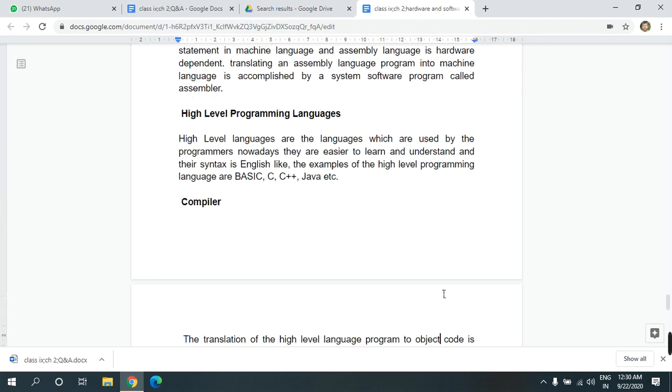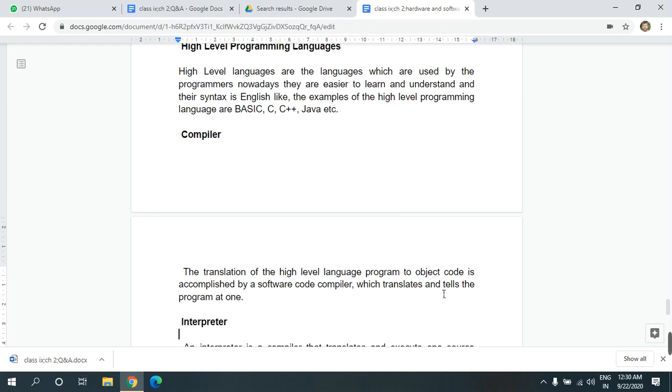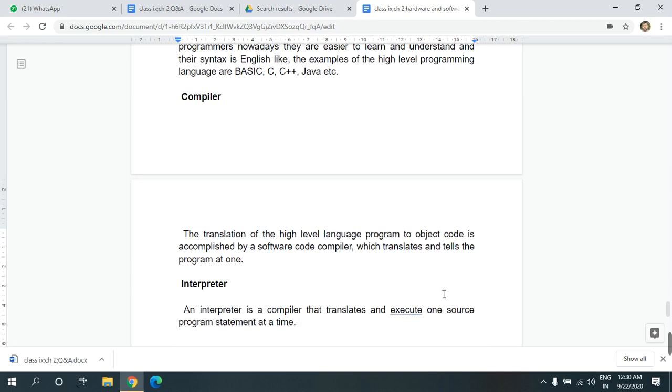Now because the high level languages are not understood by the computer directly, they need some programs to translate those high level languages to the computer understandable machine language. So there are two softwares which are used for this purpose. The first is called the compiler, and another is called the interpreter. The compiler converts the high level language programs and the code to the machine language in one go.